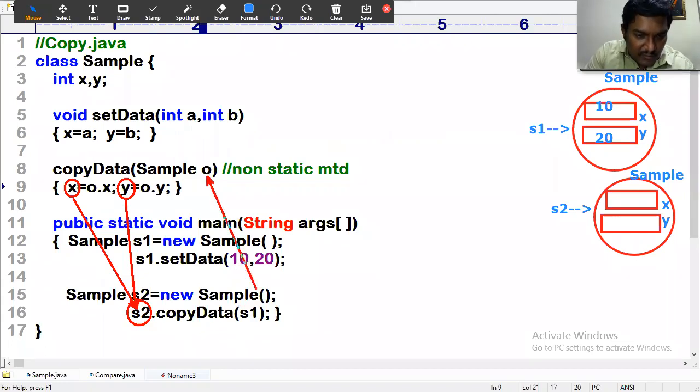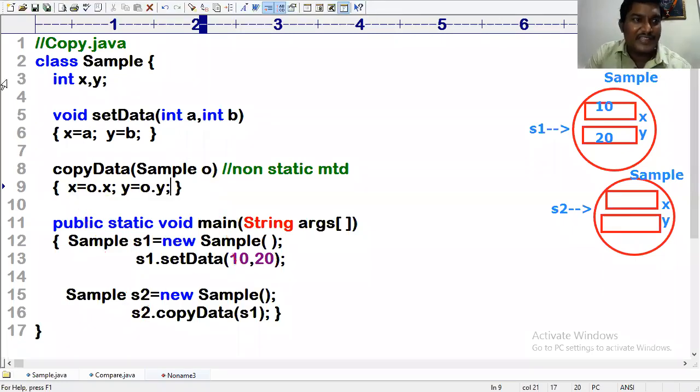Now, O is a copy of S1. S1.x is assigned to the x member of S2. O is nothing but S1. S1.y is assigned to the y member referred by S2. Then what has happened? S1 data is assigned to S2.